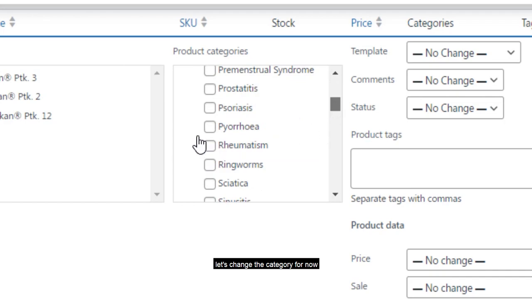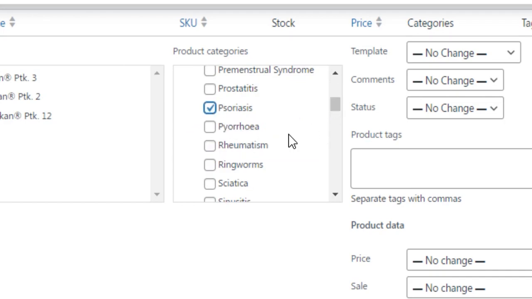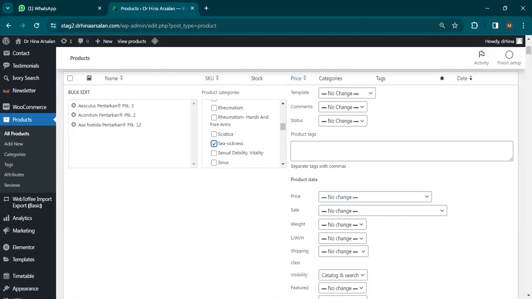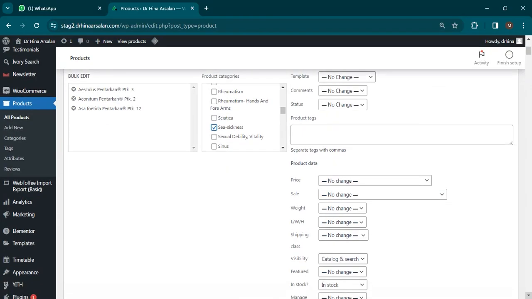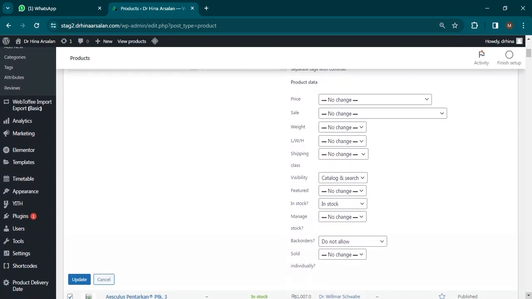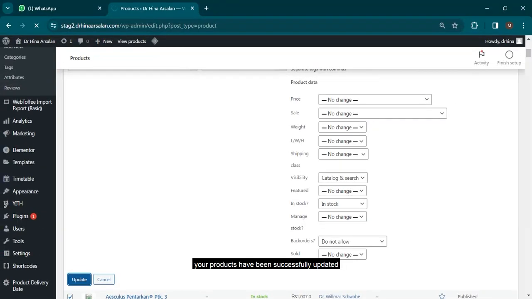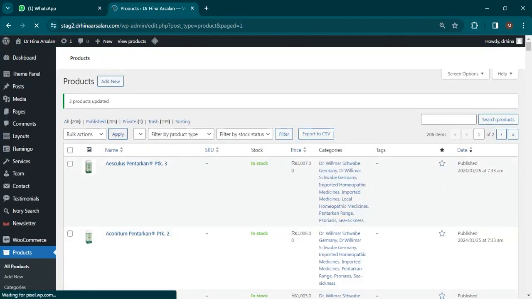Let's change the category for now. Click the Update button. That's it. Your products have been successfully updated. Now, give it a try yourself.